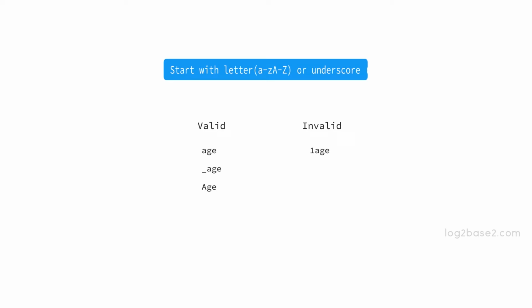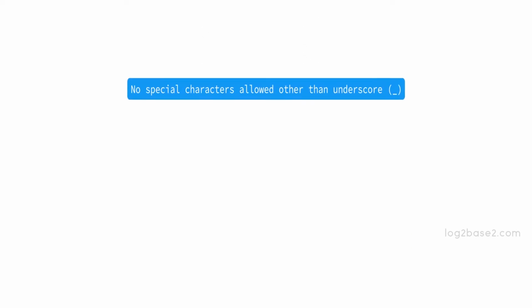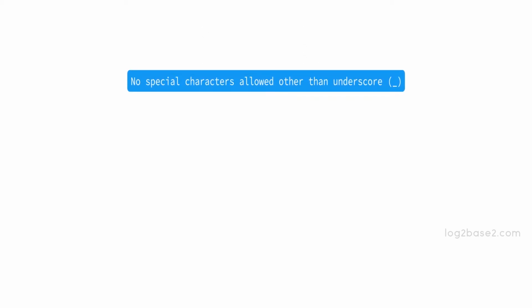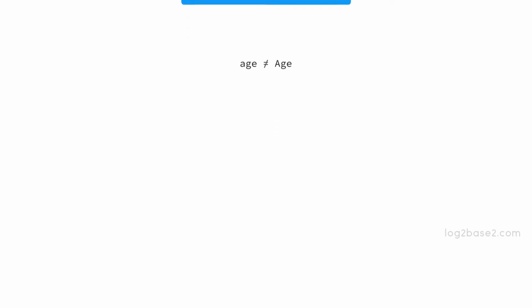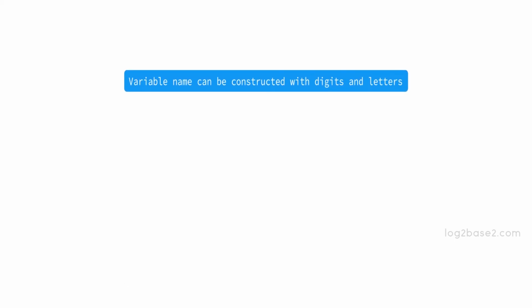Now, the second rule is that in a variable name, no special characters are allowed other than an underscore. It can be at any position, but no other special characters are allowed. See some valid and invalid variable names here. And one more important point about variable names is that they are case sensitive, so small a, g, e is not equal to capital A, g, e. And a variable name can be constructed as a combination of digits and letters. Some examples are age1, age2, etc.